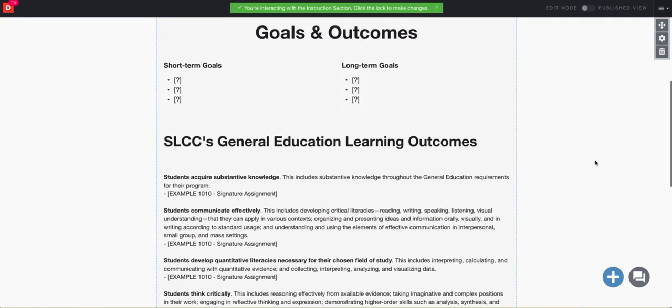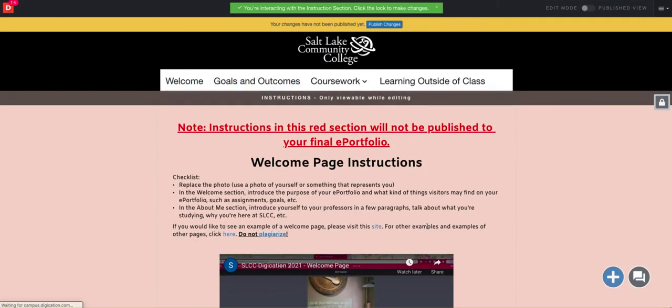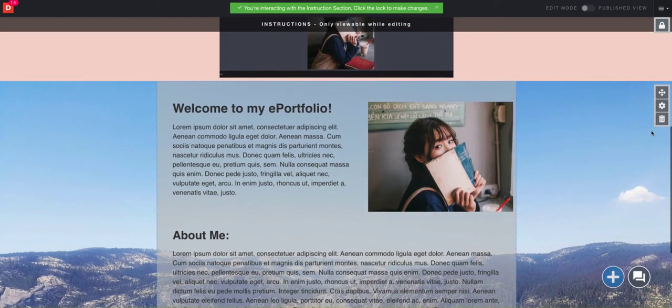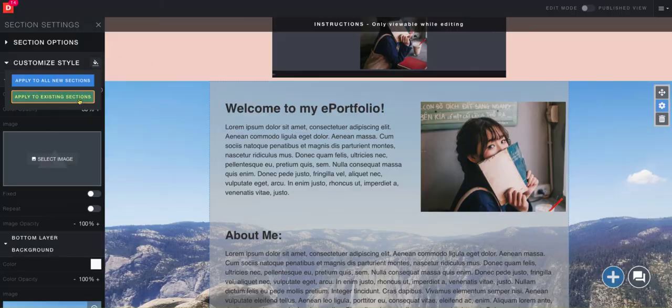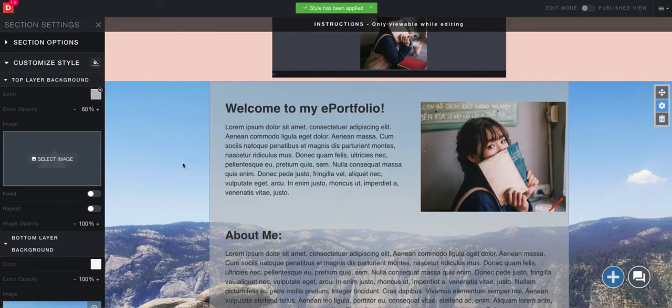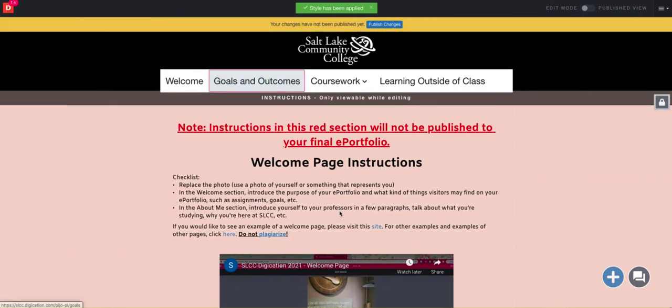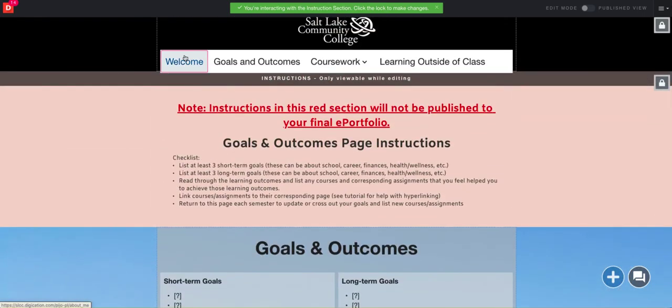So this looks correct. Alright, so if you ever want to go back and change that, just go back to the page where you had it correctly, go back to the gear button and the paint bucket, and then apply to existing sections, and just make sure it's checked next time. So right now it looks like it's checked, and I can apply style, and then if I go visit that page, it should apply the style now. So you can always come back and forth and choose to change things if you want.